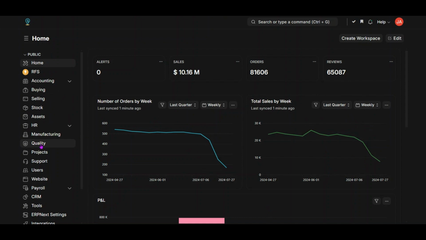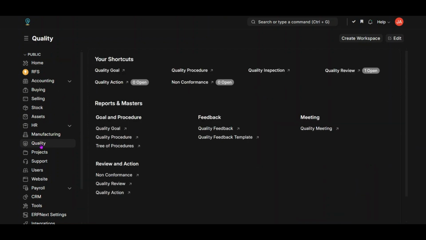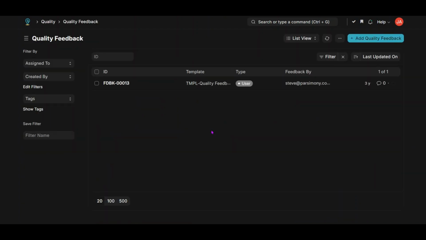Now, click the Quality module. In this module, you'll see multiple options including quality feedback, quality meeting, and more. Today, we're focusing on quality feedback. Click on Quality Feedback. This will take you to the Quality Feedback List page, where you can see all the feedback entries made previously. Now, to create a new quality feedback entry, click on the Add Quality Feedback button located at the top right corner of your screen.